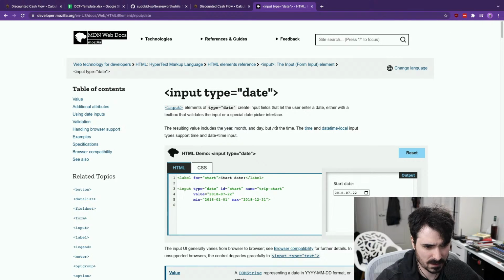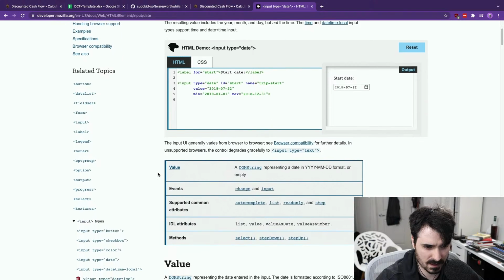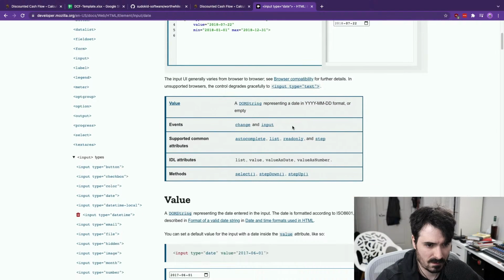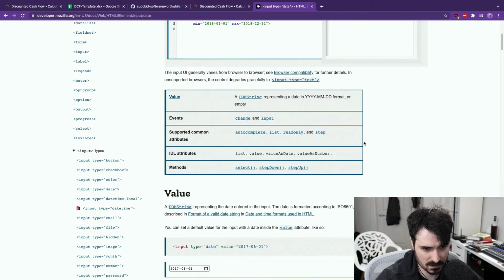I guess it would be this one, and then we can. Is there a way to strip out certain ones here? Date, in year month format, or empty. Events change in input, autocomplete list, read only steps.